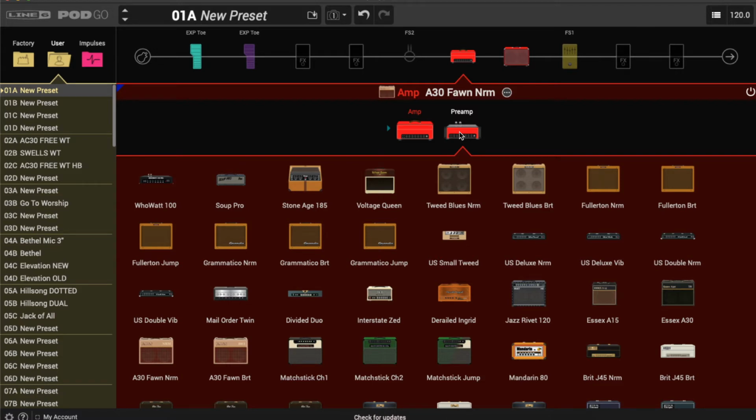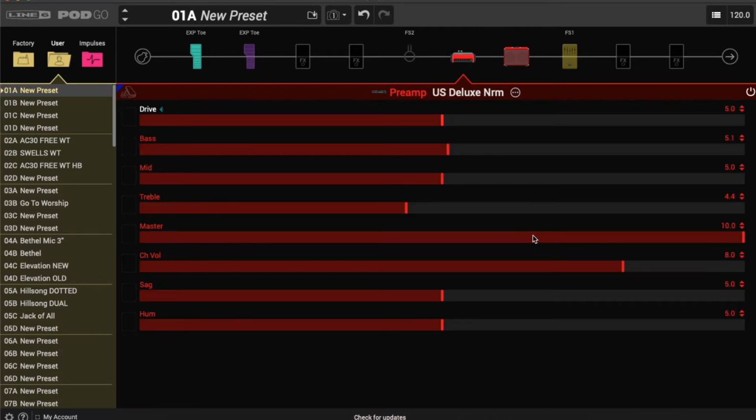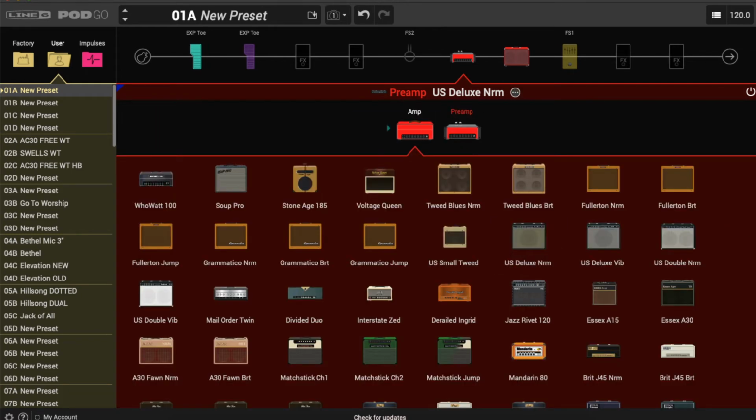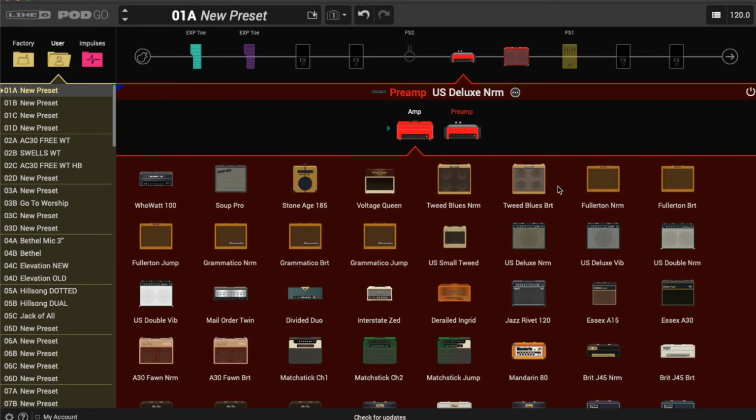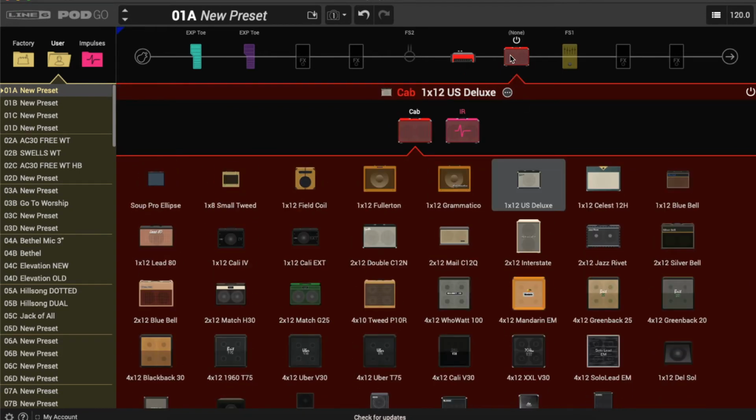I'm going to include a video that I did on global settings that you can check out to see all the settings you can mess around with within the global aspect of the Pod Go. But you can play around with this. You can do just a preamp if you want, and these are the settings you can have with the preamp. You have a lot of options to choose from. That's what I love about the Pod Go. You have so many different amps and preamps. So let's take a look at the cabs.